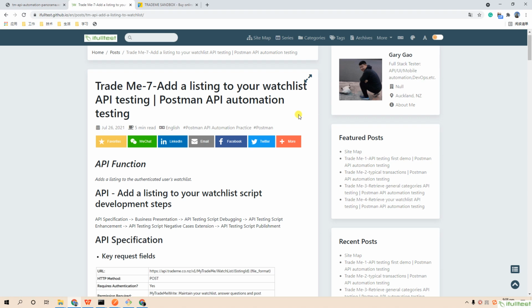In this video, I'm going to detail the API, add a listing to your watch list, and how to script the corresponding testing script. Let's start. The API means add a listing to the authenticated user's watch list. The key request fields are as below.